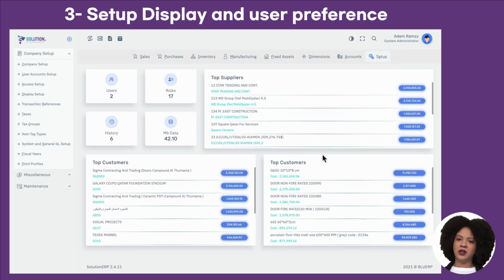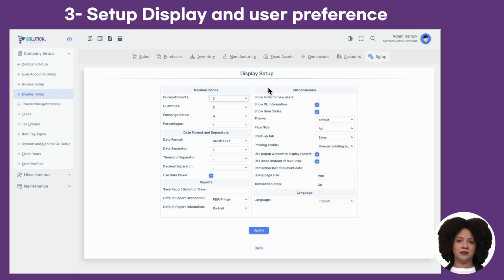Now that the user creation process is complete and users have logged into the system, each user can personalize their display and preference settings. This can be done by navigating to the Setup module and selecting Display Setup, or by simply clicking on their username and then Preference. This feature allows users to customize their interface for a more tailored experience within the system, such as decimal places, date format and separators, languages, and more.